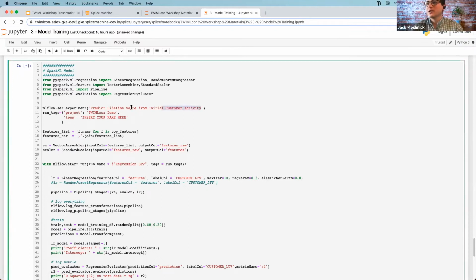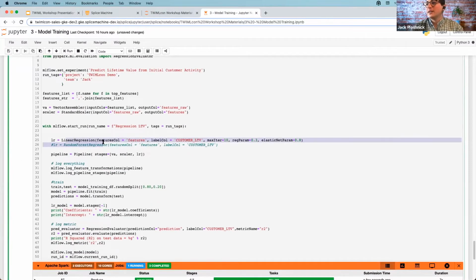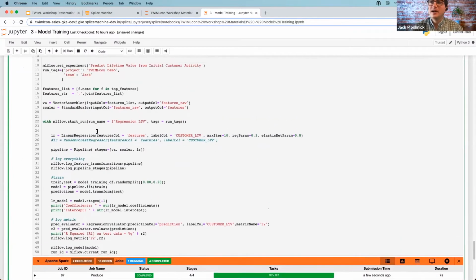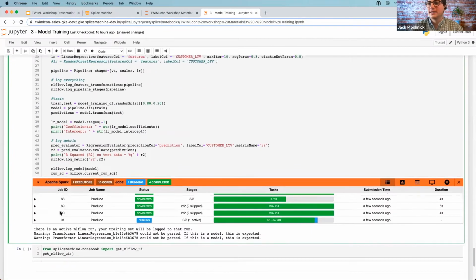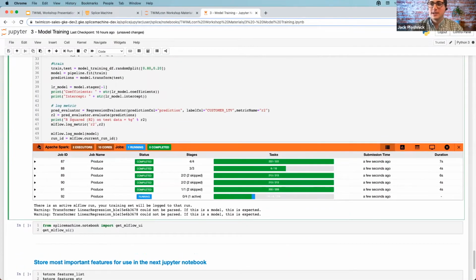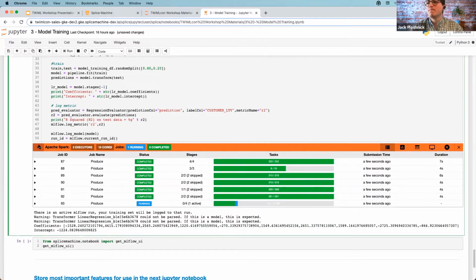So here we're going to specify the experiment that we have. The project is this, team is Jack, that's me. I'm the team member working on this particular project. We have a linear regression, and it's logging the process in MLflow. Through Spark, we can sort of see the training in action.